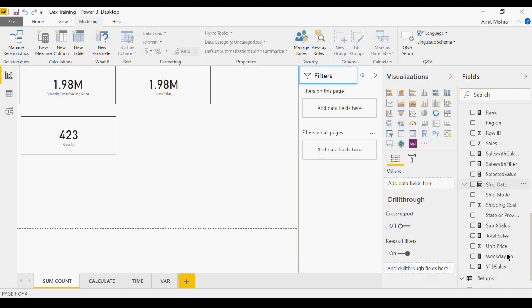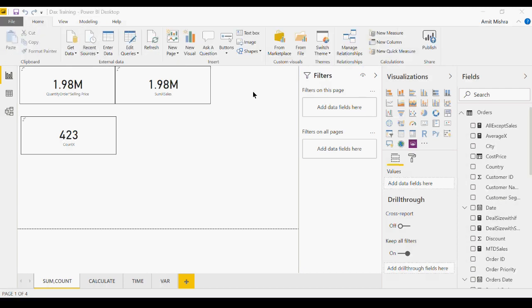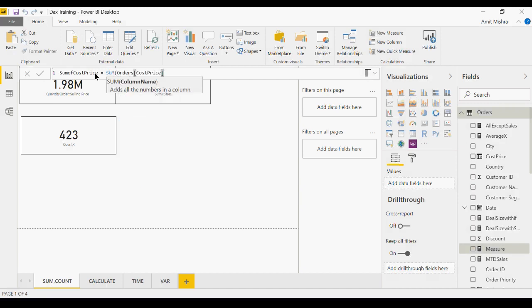So let me write a new measure. This sum of cost price. Sum of cost price. Now for that, simple, we will write sum of cost price. Now we have done the sum of the cost price.